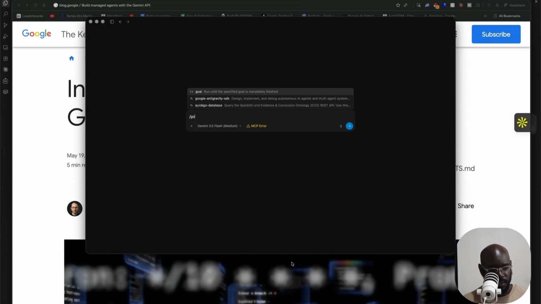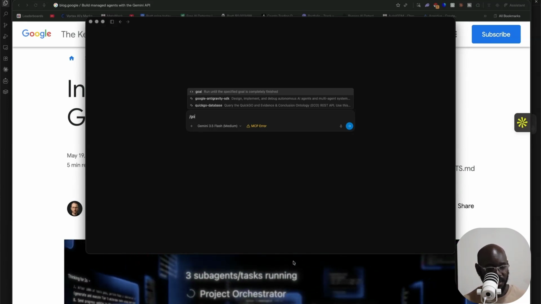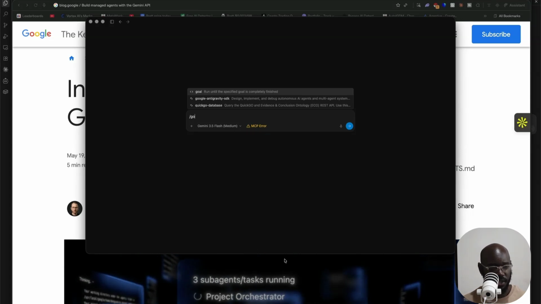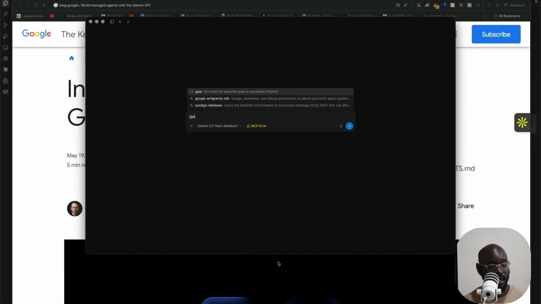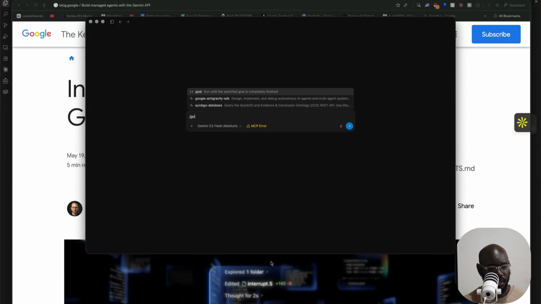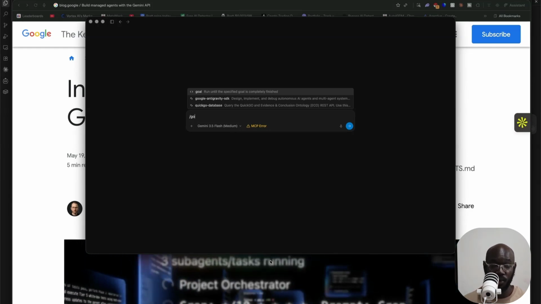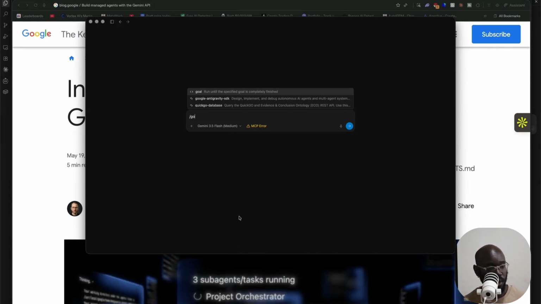So all the customization primitives from the Gemini CLI now ship across all Antigravity surfaces. So a sub-agent you build on the IDE is also going to work on the CLI, and it's also going to work on the desktop.